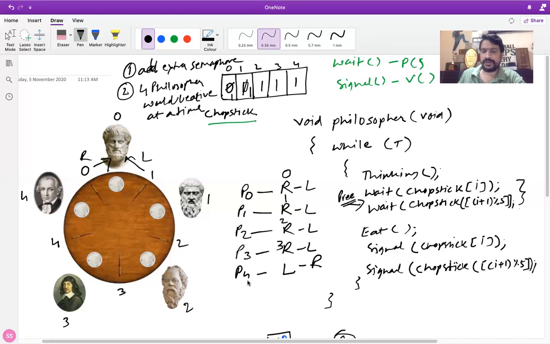Then for P4, we have a restriction. Restriction is it has to pick up the left one. Left one means it has to pick up the 0 first. Because 0 is already occupied, P4 cannot pick anything. So 4 is already free. So 4 will be given to philosopher number 4 later on.